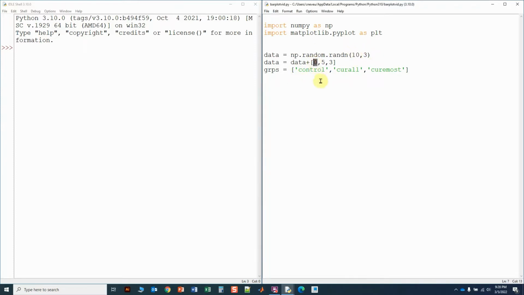The first column is the first group of data. It's going to center around 0. The second column is going to center around 5, and the third column is going to center around 3. So that's just going to give us different size bars so that we can see the difference. And then I have the group names: control, cure all, and cure most.